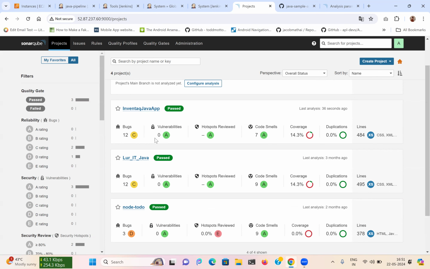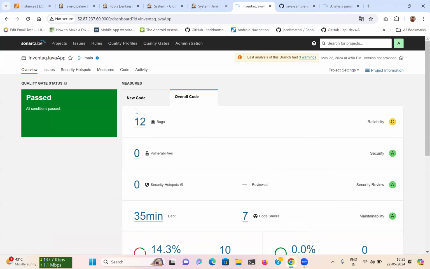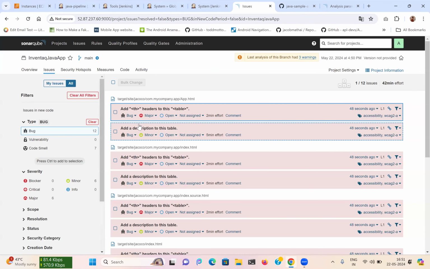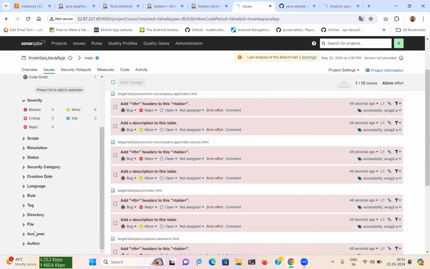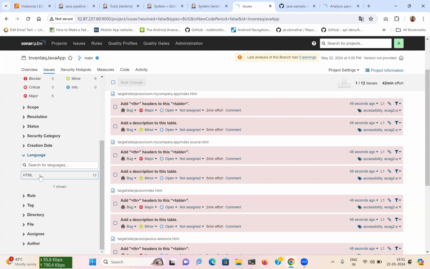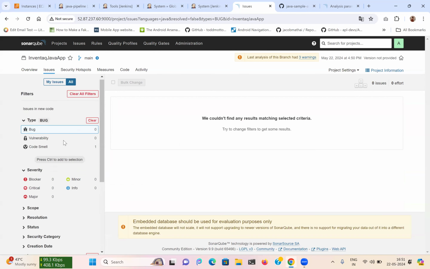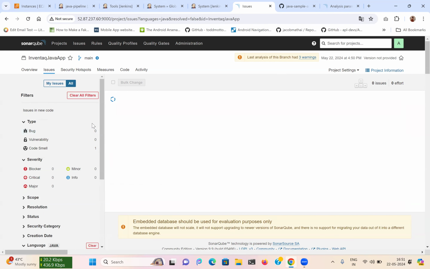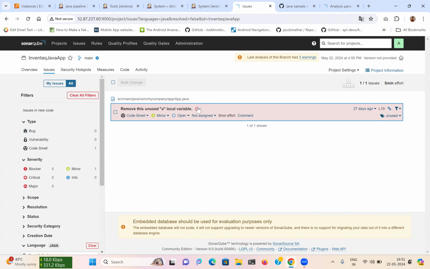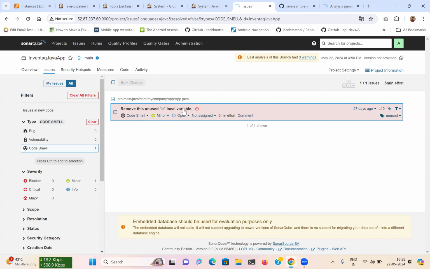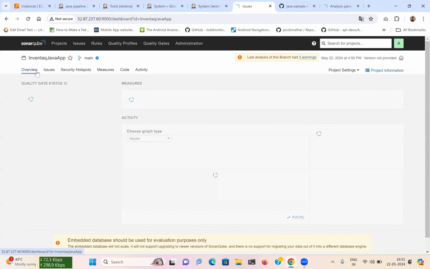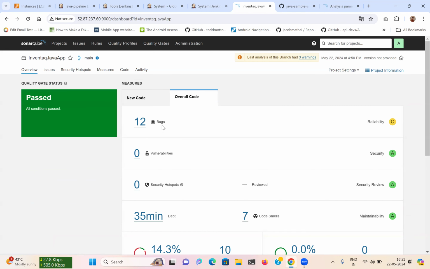Make sense, guys? Let's see if I open it. It's saying there are 12 bugs. Let's open them. It's showing all of these bugs. I want to check specifically for Java bugs, so I will go to language and search for Java. Okay, there is one code smell: remove this unused local variable. So it's showing overall 12 bugs.